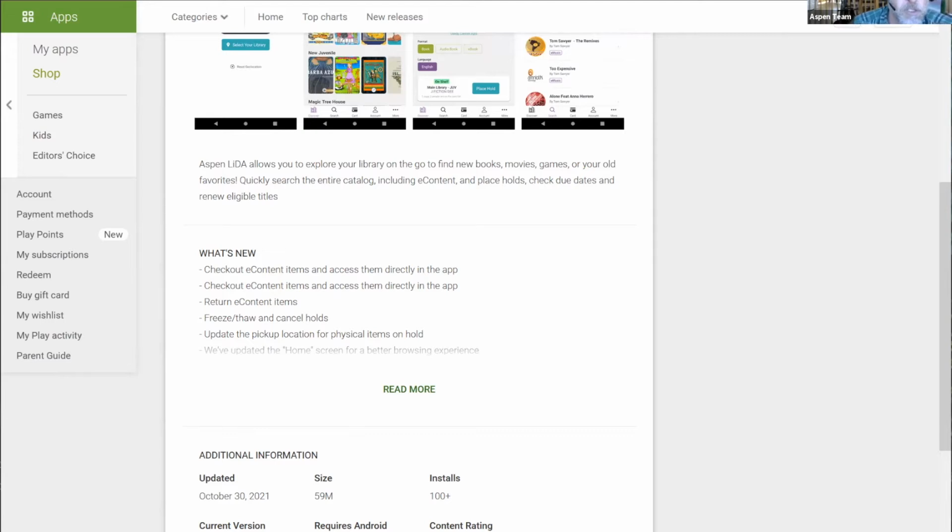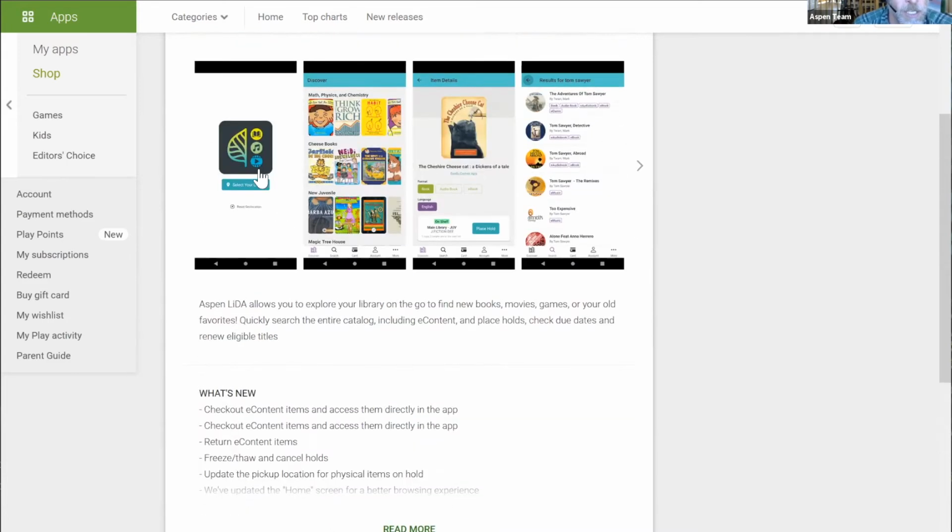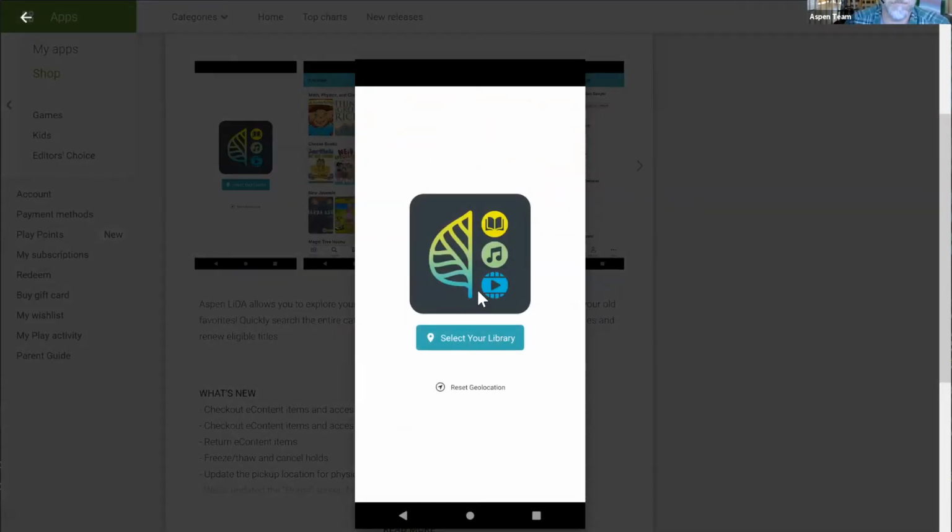Want to first show just the login screen. I'm just going to show a screenshot of this to make it easier. So when you first log in, there's a splash screen where you can select your library. And if you need to, you can reset the geolocation. So we're going to load the geolocation by default to find libraries near you. If you need to reset it, you can.